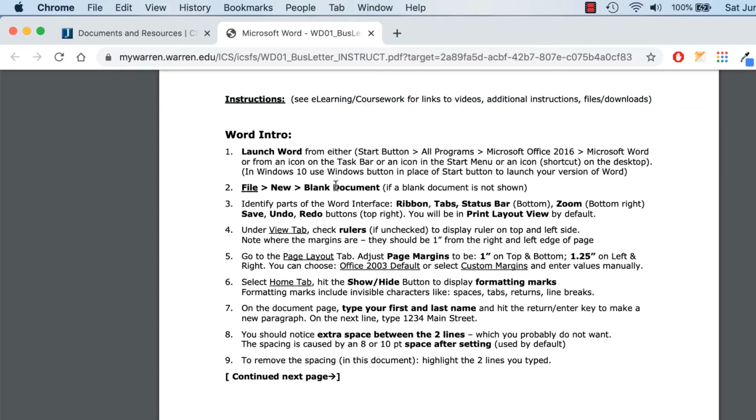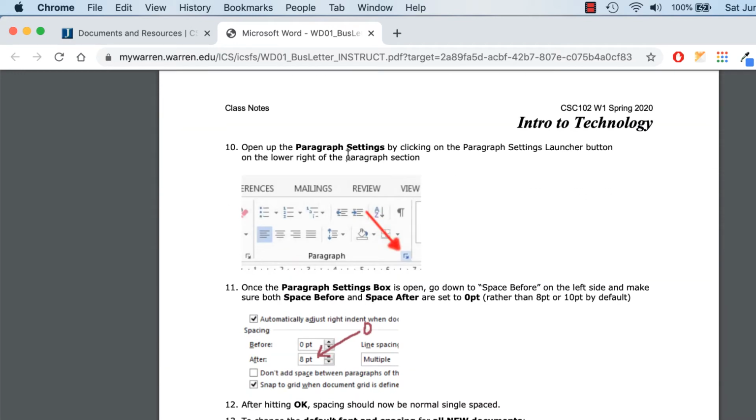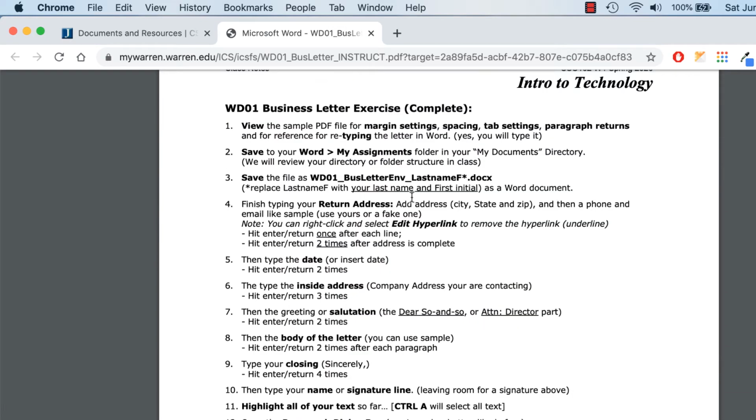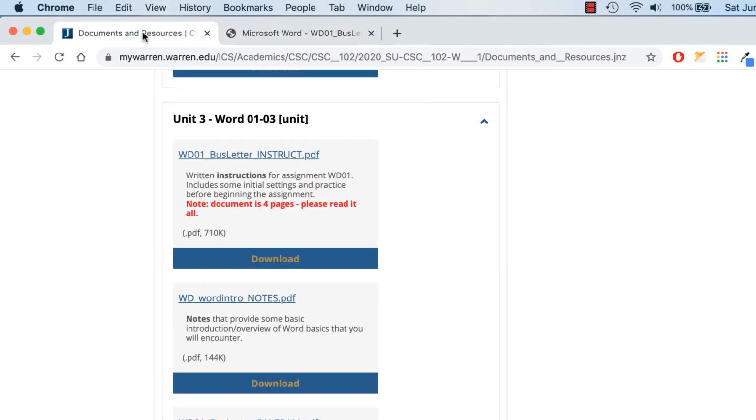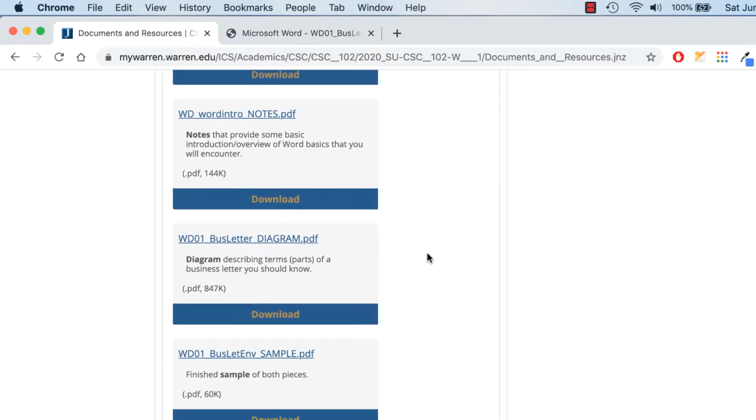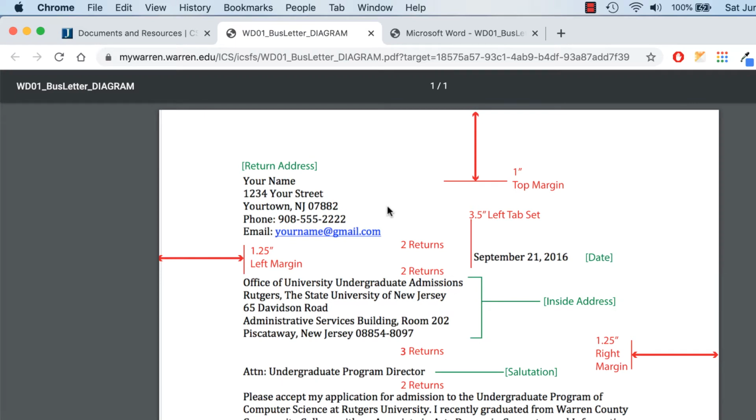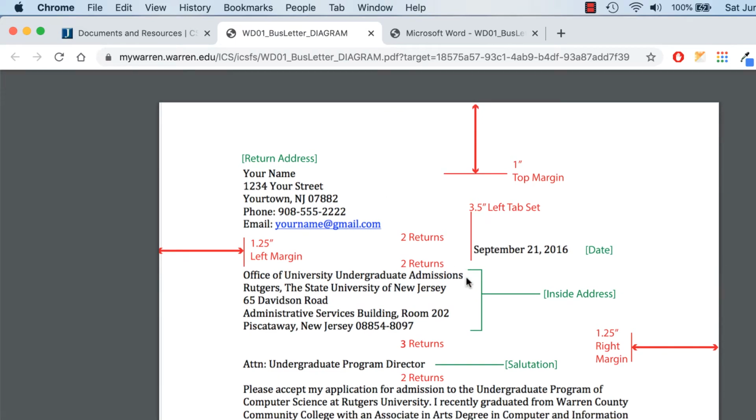When I do it for Windows, I do a Word intro, then I actually do the exercise. So we're just going to be focusing on the exercise here. Also, in that same area, I'm going to look at the business letter diagram, because we're just going to do a business letter and an envelope, which we can do in Word for Mac in one document, and it's going to be like this.